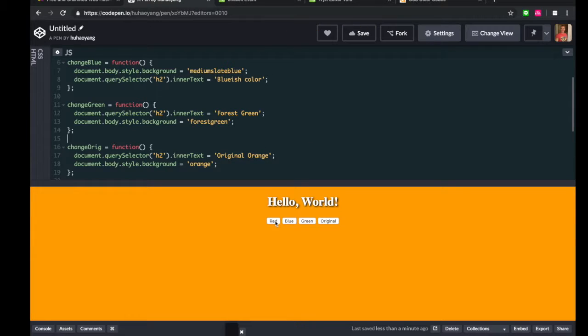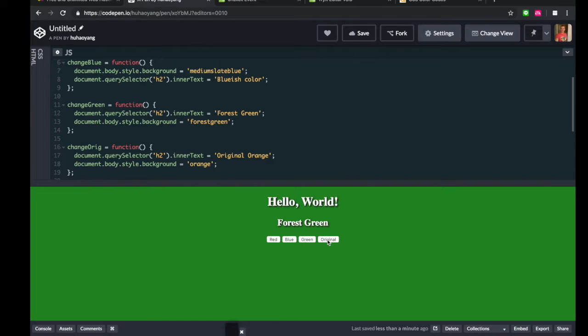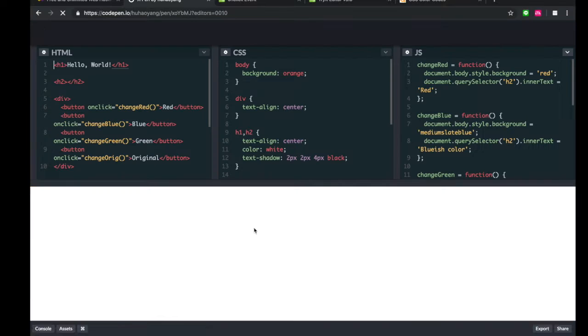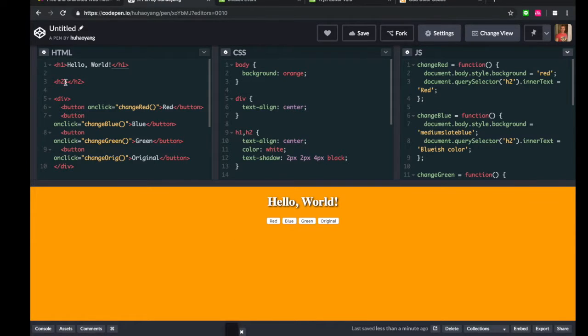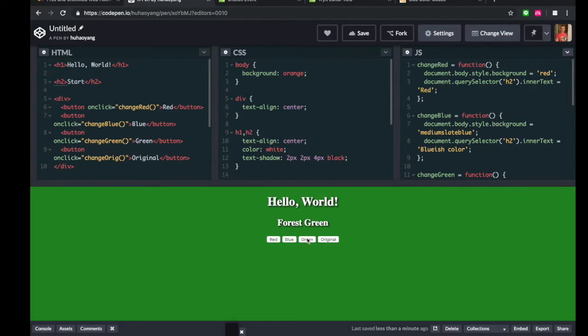All right, good. So it looks like we're in good shape. Red, blue, green, original orange. Now you might want to say, well, hey, right away, when I first started, I didn't have anything, and that's correct. Maybe I'll just put something just to have a placeholder. It's not necessary. So we'll say initial. Or I'll just say start. Okay. So there we go. Red, blue, green, original. All right, that is a minimal viable website which has HTML, CSS, JavaScript.